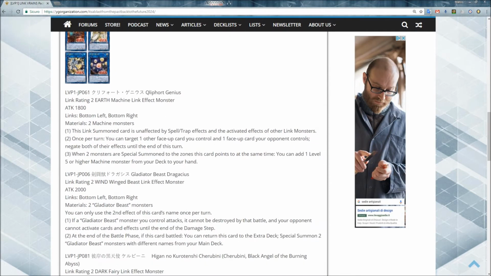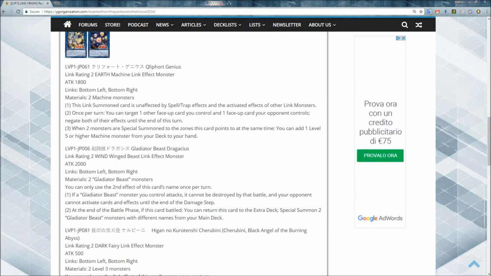So the first one is the Qliphort Genius, and it's a Link 2 Earth Machine Link Effect monster with 1800 attack and links on the bottom left and bottom right. It requires two Machine monsters. This Link Summoned card is unaffected by Spell/Trap effects and the activated effects of other Link monsters. Once per turn, you can target one other face-up card you control and one face-up card your opponent controls, and negate both of their effects until the end of this turn.